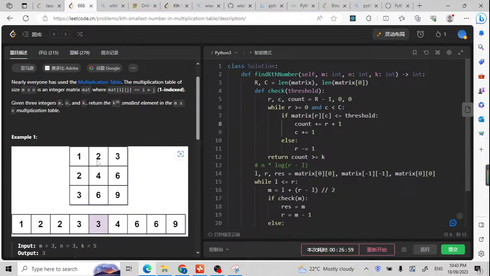So basically this row is 1, 2, 3. For the second one, it is 2, 4, and 6, and 3, 6, and 9 for the third one. This means the index starts from 1, not 0. So for row 3: 3 times column 1 is 3, 3 times column 2 is 6, 3 times column 3 is 9.